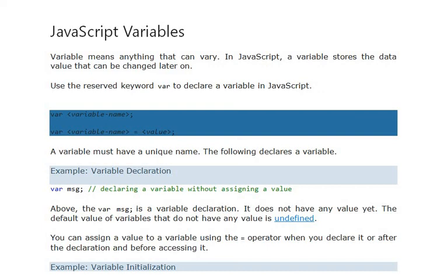JavaScript variables. We have two terms, variables and constants. A constant is something whose value cannot be changed. Variable means anything that can vary. A variable stores a data value that can be changed later on.